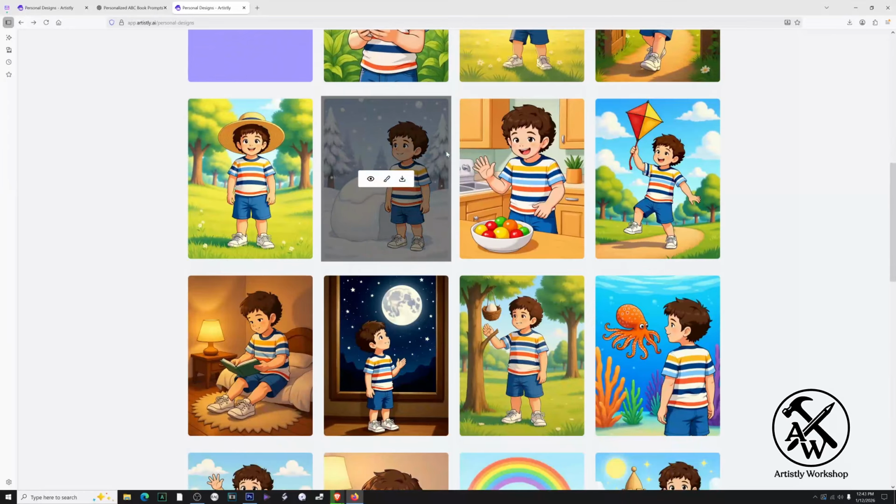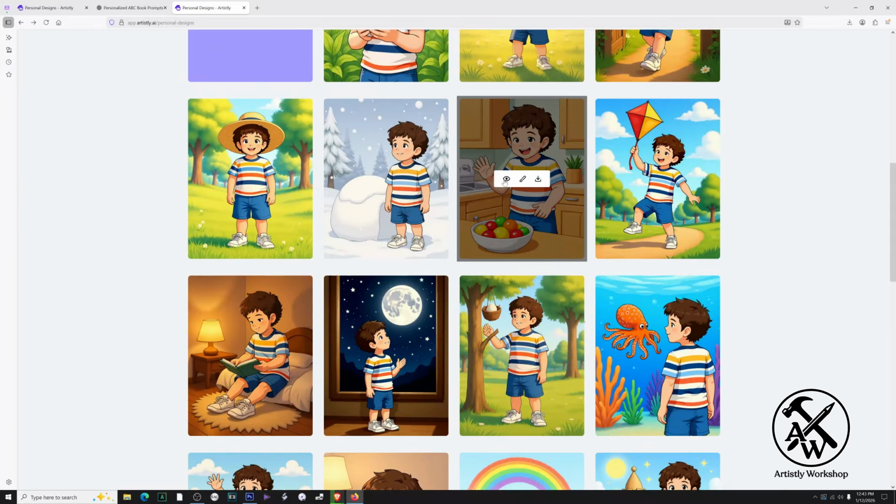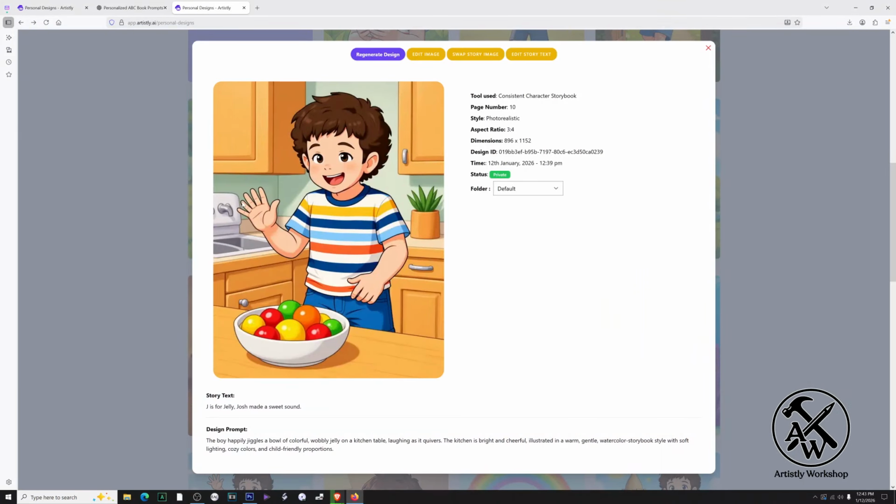Looking pretty good for the most part. Oh, this one. Check this out. 1, 2, 3, 4, 5. All right, so he has 6 fingers on that hand. Let's regenerate and see if it fixes.